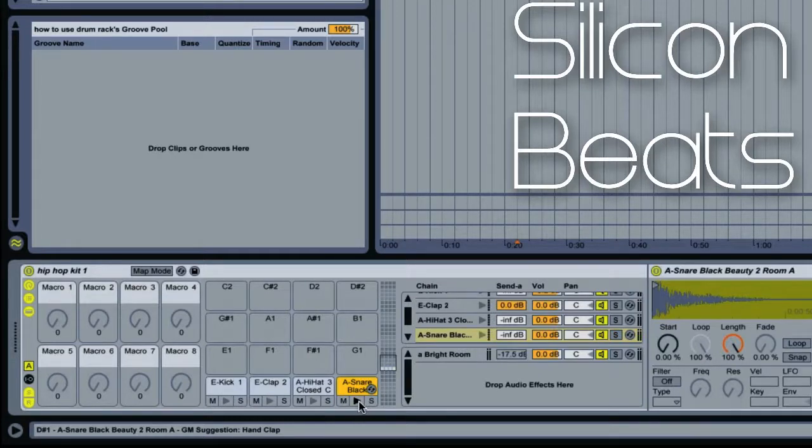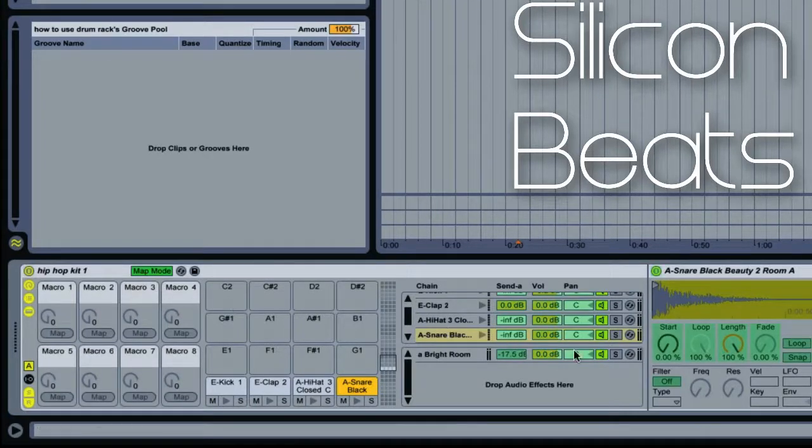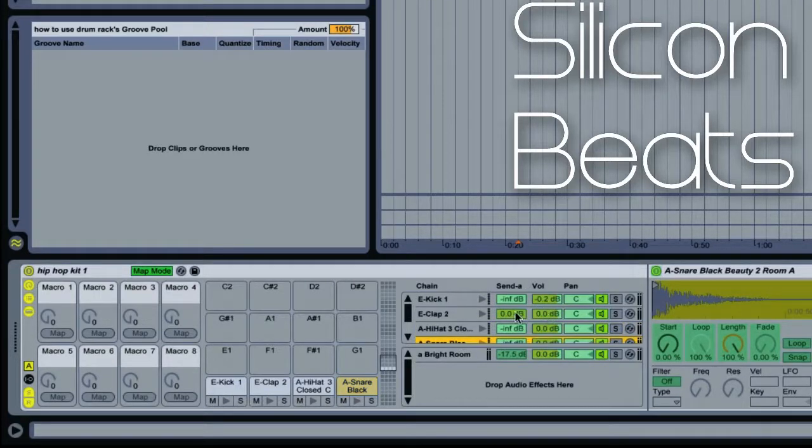Now for the macro controls, you can set these up using map mode. And if I just click on map mode, I can then choose any parameter that I want. Let's say we want to have the volumes of all of our sounds. I'll take the volume for my kick, click on it, map it to macro 1. Take the volume of my clap, map it to macro 2. Same for my hi-hat.